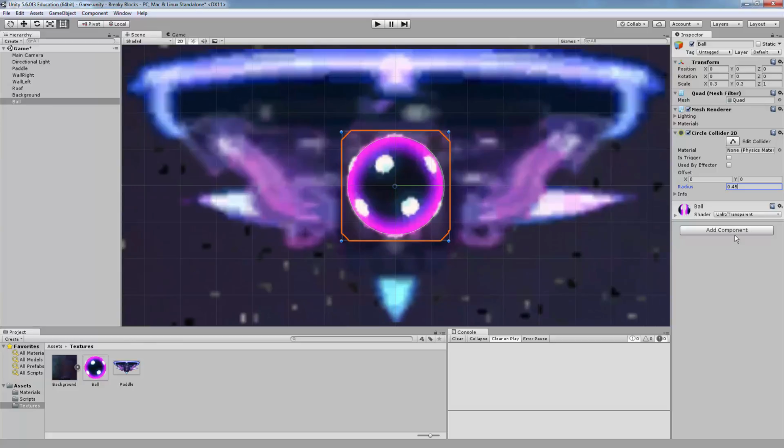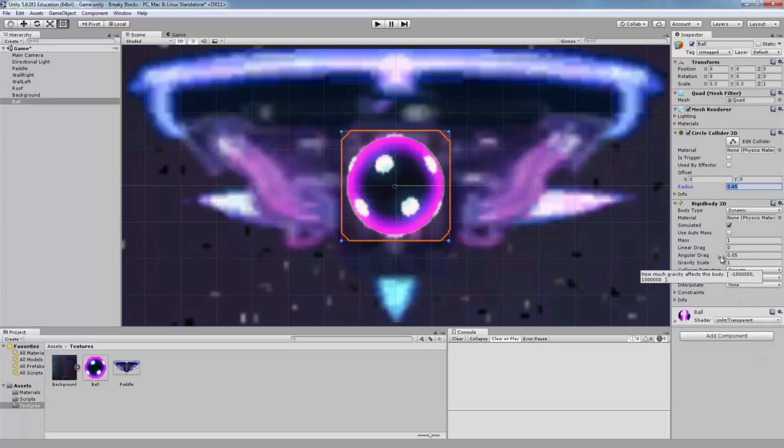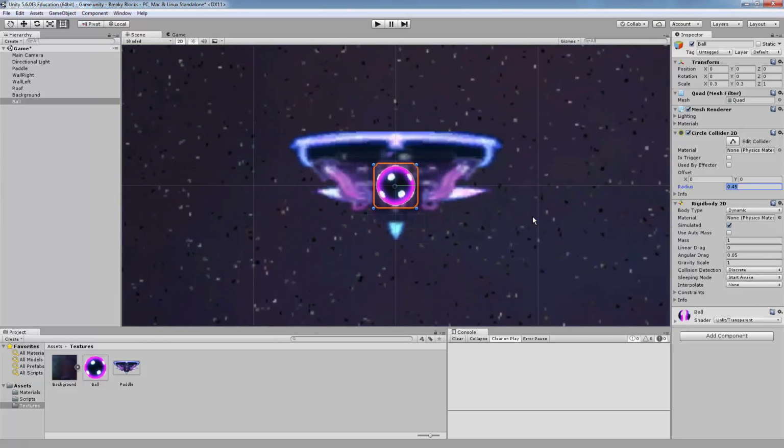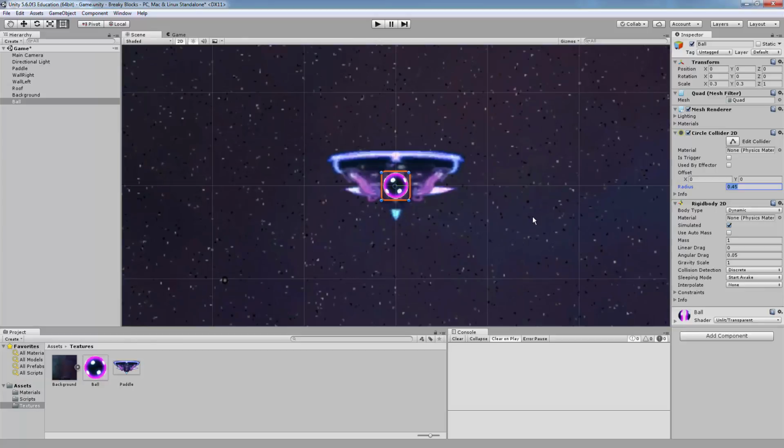Let's use the add component button again, and this time we're going to add a physics 2D rigid body. Because our ball will be moving in the game, a collider component alone isn't enough to detect collisions. We need to add our ball to the physics engine by giving it a rigid body. In the rigid body, we're going to set the gravity scale to 0, then set the sleeping mode to never sleep and the collision detection to continuous. Never sleep will mean that our ball is constantly checking for collisions, and continuous will mean that each frame when it moves a distance, it'll check for a collision between where it was and where it is now, just in case it moves past an object.